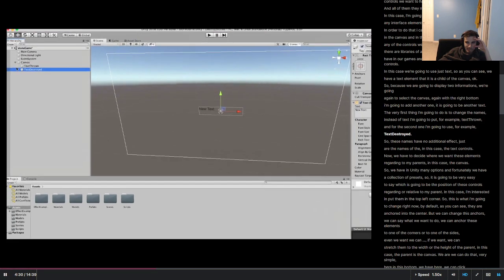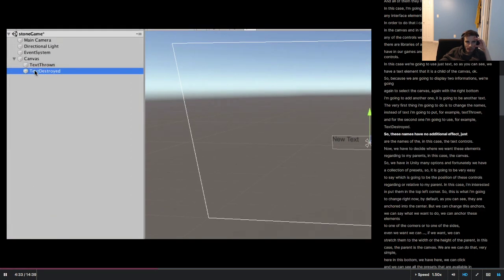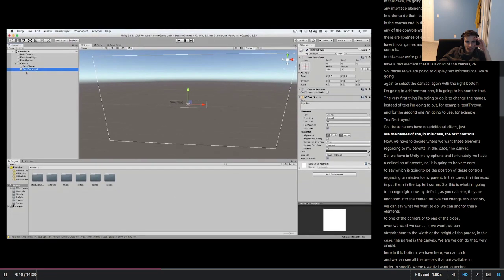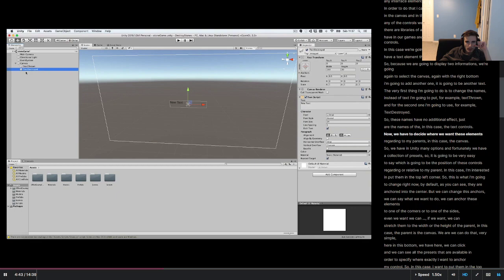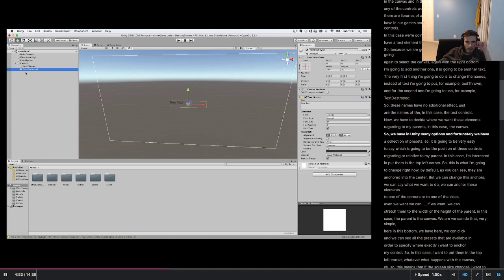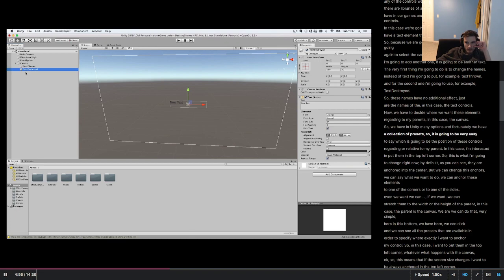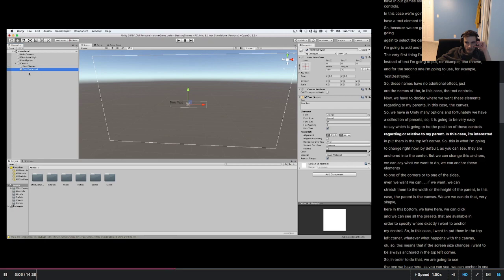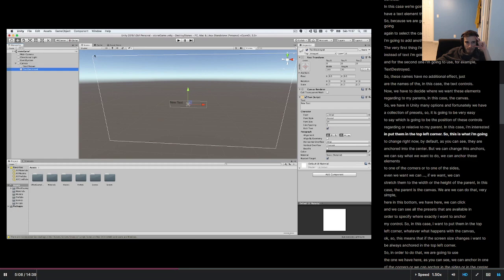Okay. So these names have no additional effect, they are just the names of the text controls. Now we have to decide where we want these elements regarding my parent, in this case, the canvas. In Unity we have many options, and fortunately we have a collection of presets. So it is going to be very easy to say what the position of these controls will be relative to my parent. In this case, I'm interested in putting them in the top left corner. So this is what I'm going to change right now.